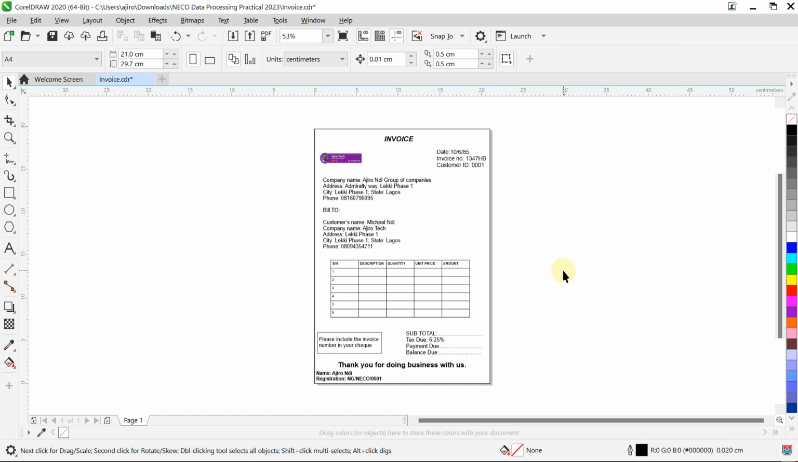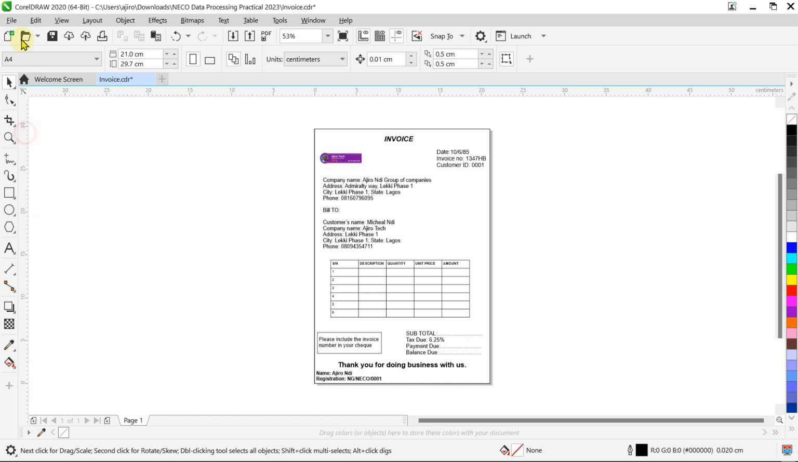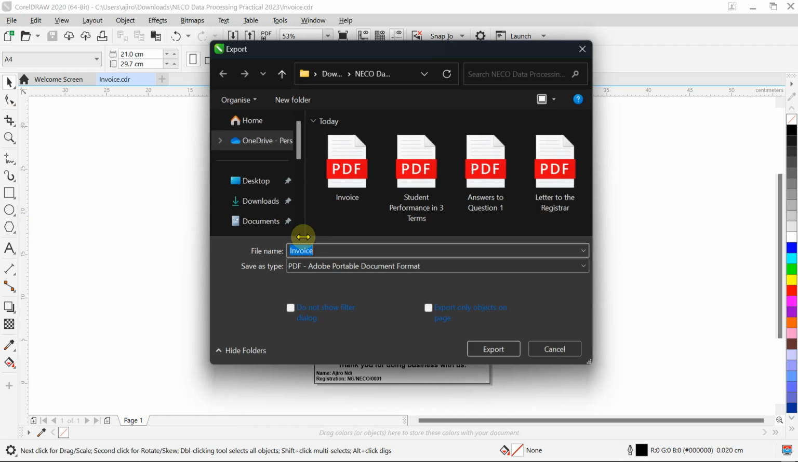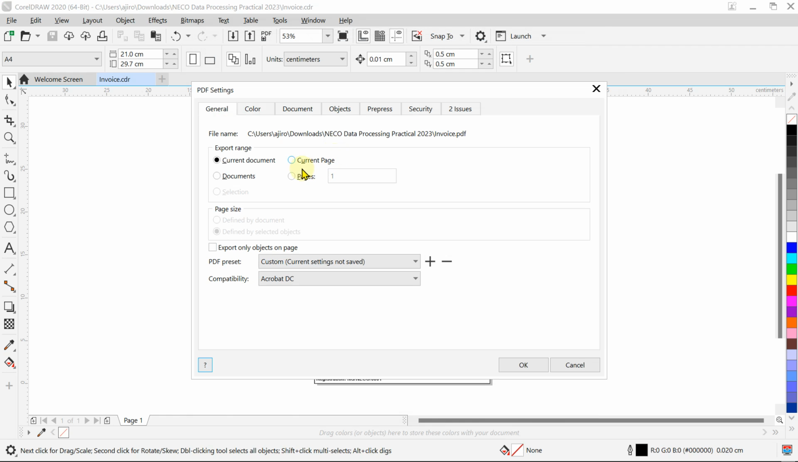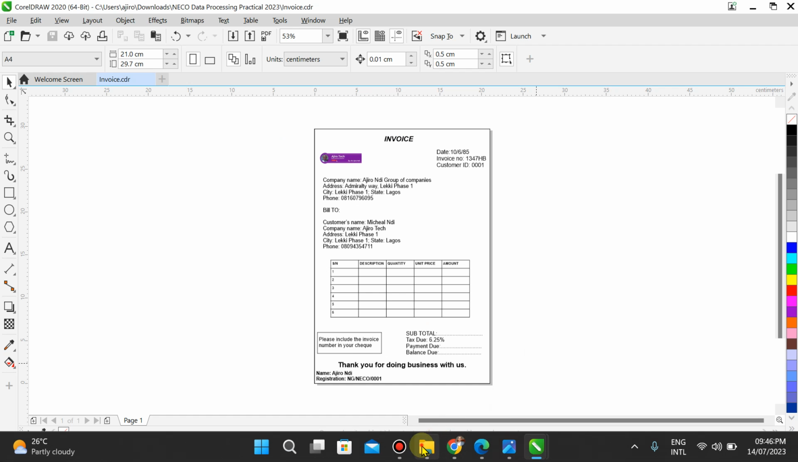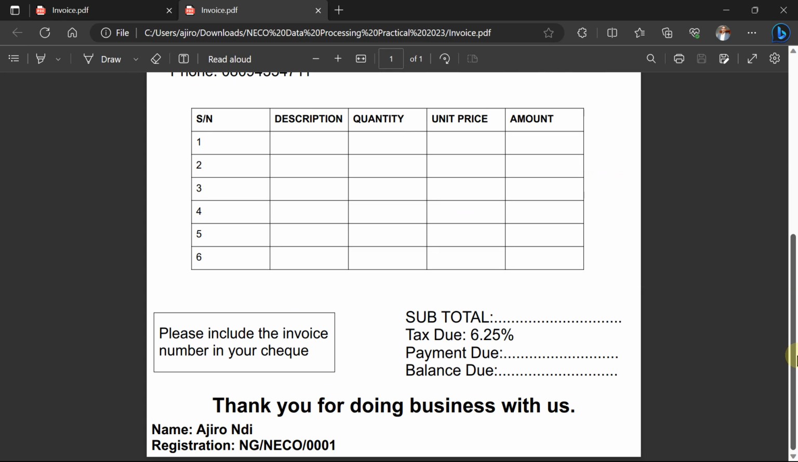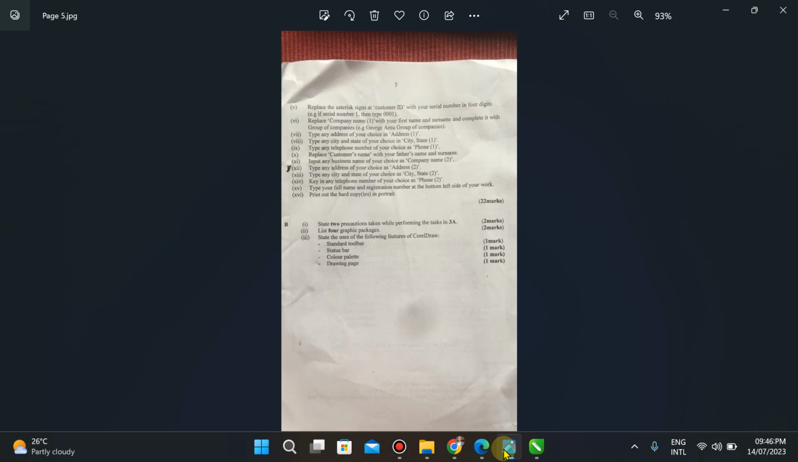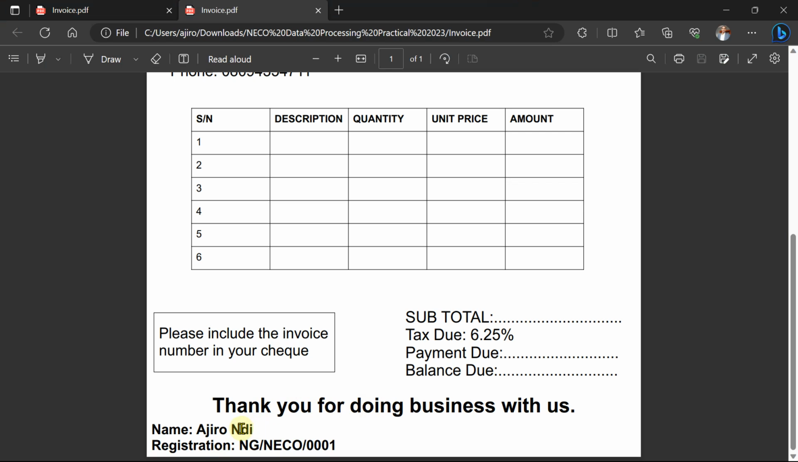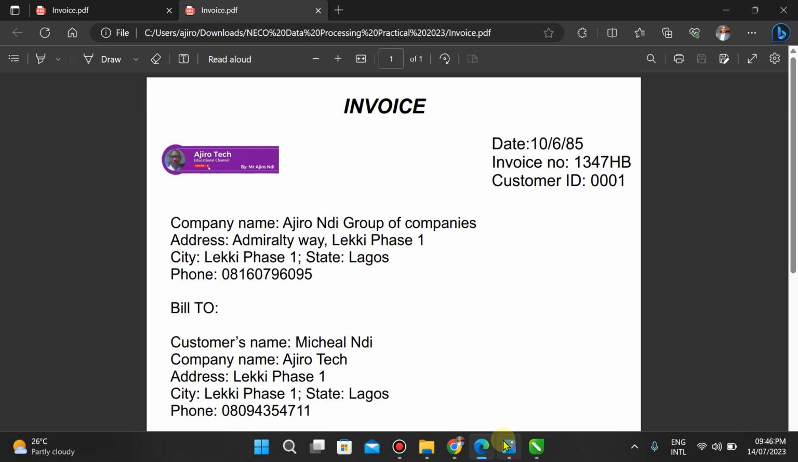Okay, so we have this. Now let me try printing again. Let me save, click on file, export, yes, to PDF. Yes, current document is fine. Let's see how this goes. So we have our name and that's fine. Let's look at the question again. They say bottom left side of your work. So this is bottom left, and that's what they want. So with this we're done with this first part.